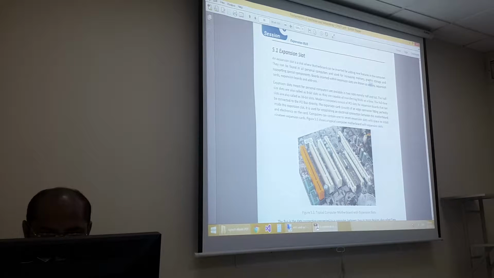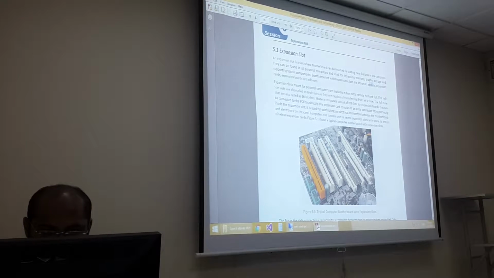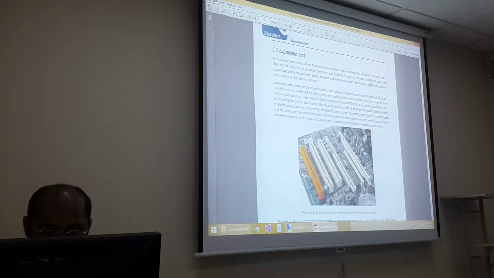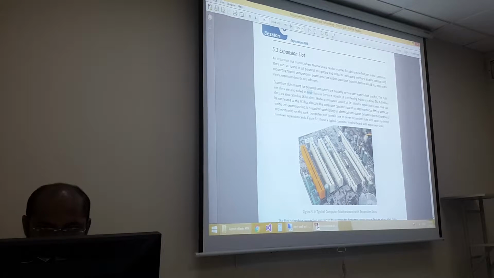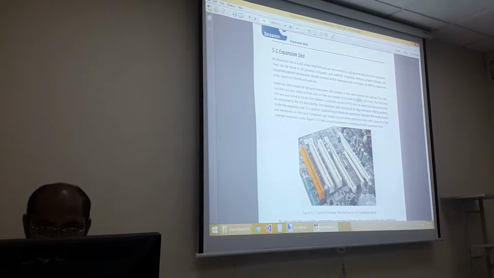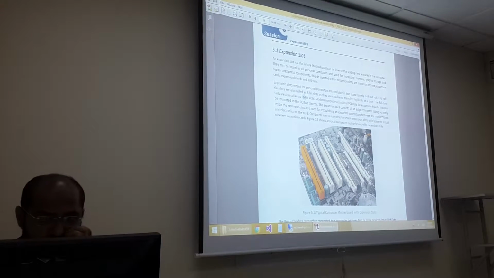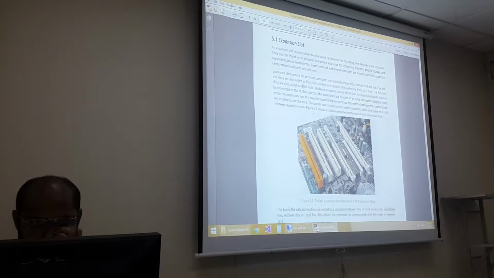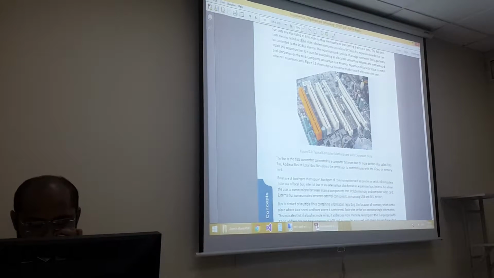There are two sizes of expansion slots, half and full. Half slots are also called 8-bit slots. They are capable of transferring 8 bits. Full is 16-bit, so a 16-bit transfer is a little bit faster, double the speed.